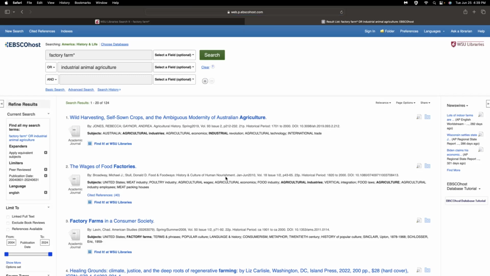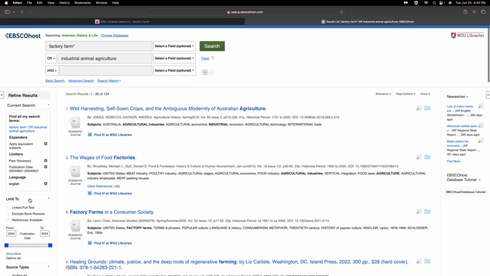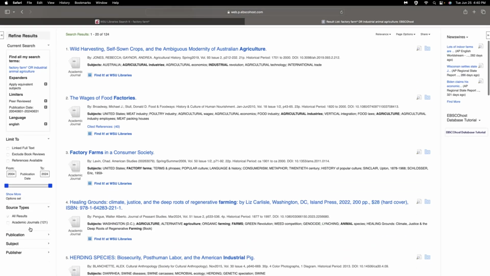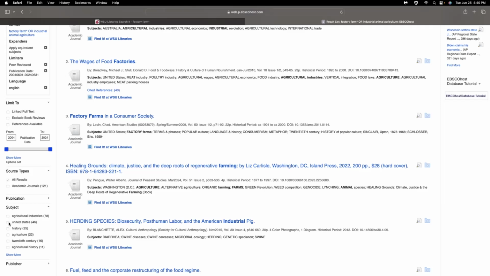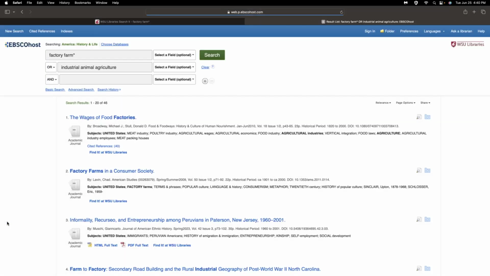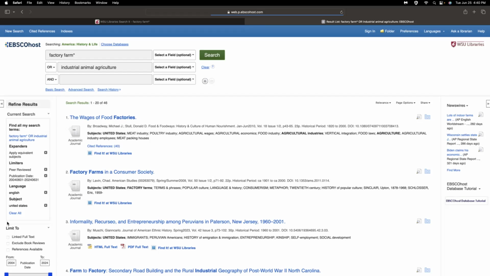Our new top result appears to address agriculture in Australia. Since we're interested in American agriculture, let's refine our search further using the subject filter on the left side of the web page and select United States. We've now filtered our search results down from 139 to just 46, a much more manageable number.